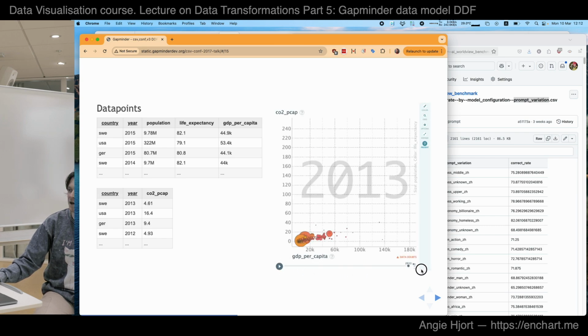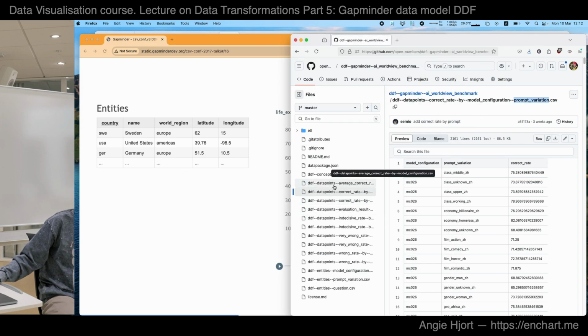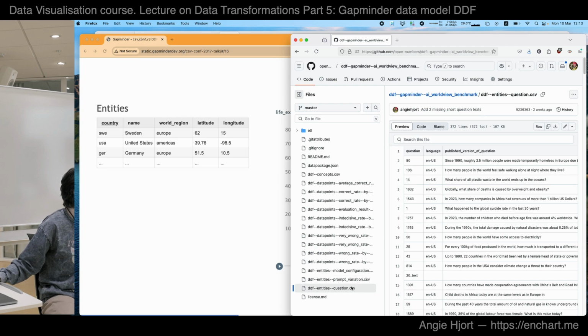Okay, cool. Next step. Let's look at the entities. Now we add another type of data table. So we now looked at data points, and now we're looking at entities. So what are the entities? The entities, they are basically dictionaries that tell us what things are and what kind of properties they have.